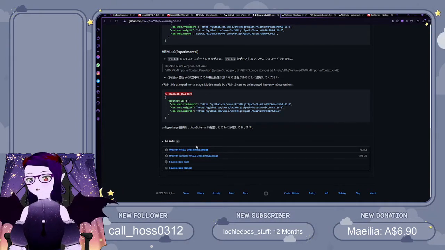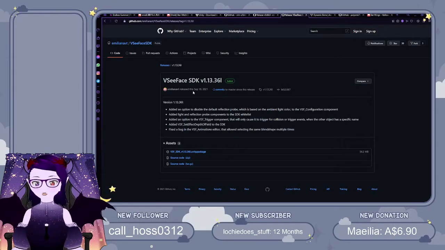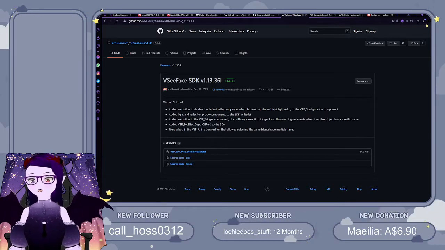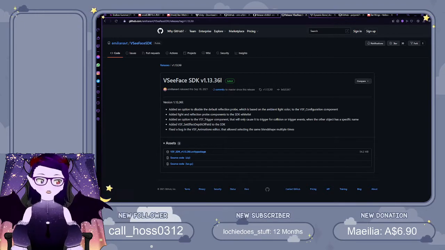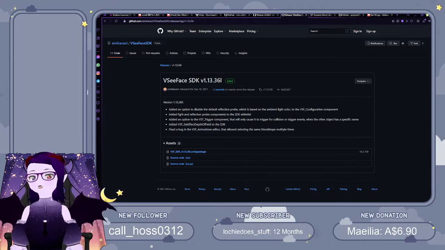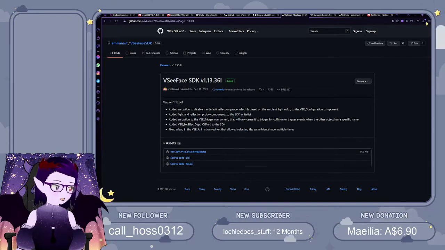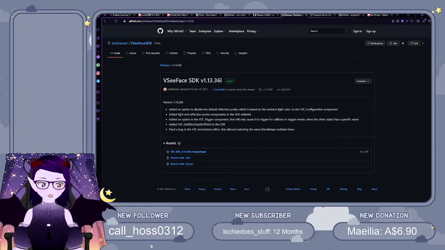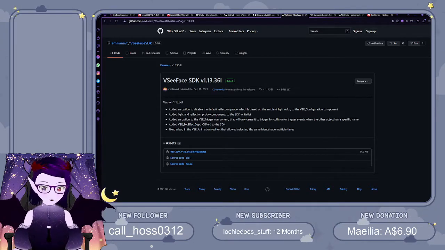That's important. The other program I use is the VCFace SDK. Now the reason I use this is because it allows me to add objects with dynamic bones, which I'm going to get to in just a moment. And dynamic bones are very, very important for my wings specifically. And I could probably do other things with dynamic bones, but it's mainly the wings. So this will allow you to export your VRM model as a VSF avatar format. Very important.